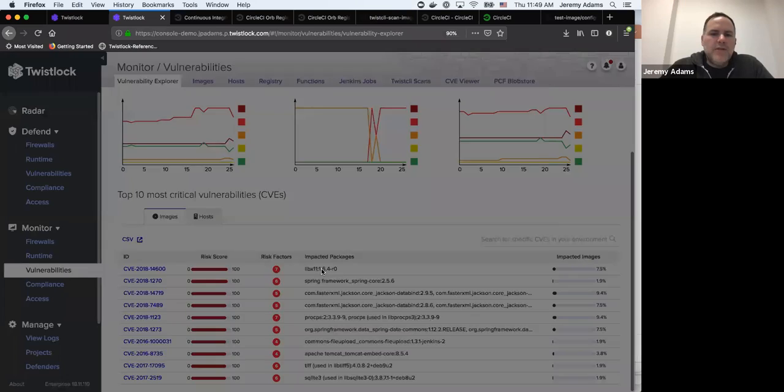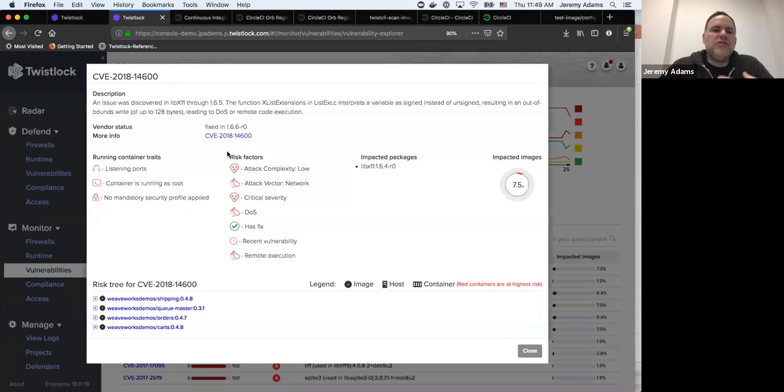Because it's one thing about the potential risk of something, but how are you actually running it? Is that risk realized? Is it exacerbated by the way that you're running it? So in this particular case, this libx11 vulnerability has a network attack vector, it's easy to do, and it's remote execution and critical and denial of service. It's got a lot of network and remote execution issues. So if you actually had a container running with listening ports and that's running as a very privileged user without a lot of security profile applied, this could be troubling, right?